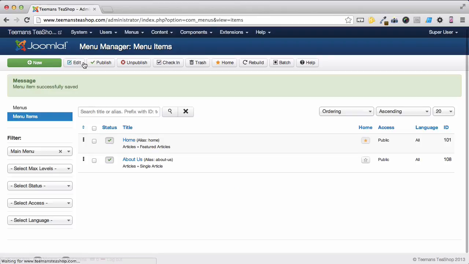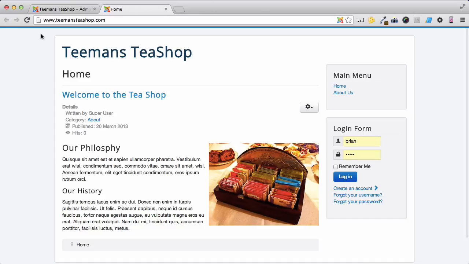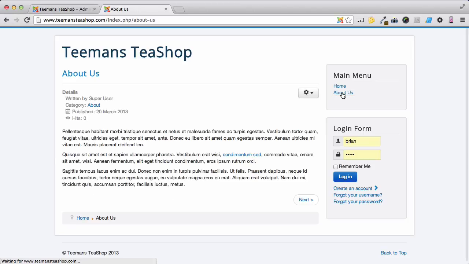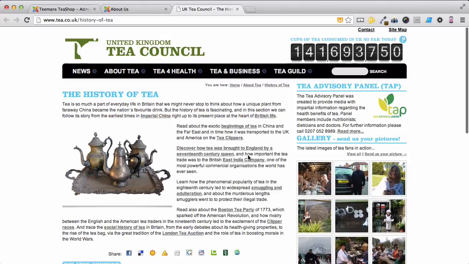Once that menu item has been saved, open up your website in a new window and have a look. Remember, you can do that by clicking on the name of your site in the top left. So welcome to our website. This is the front page from before, and over here on the main menu we can see there is now a link to About Us, and if we click on that we can see our About Us page. And here in the middle is the link that we created to that other website, which when we click on it opens in a brand new window because that's what we told it to do.